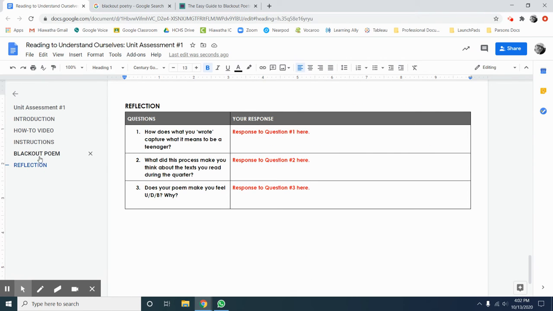After you get done, click on the reflection box down the bottom, and you're going to see that there are 3 questions you need to answer to complete the assessment. How does what you wrote capture what it means to be a teenager? What did this process make you think about the texts that you read during the quarter? And does your poem make you feel up, down, both, and why?